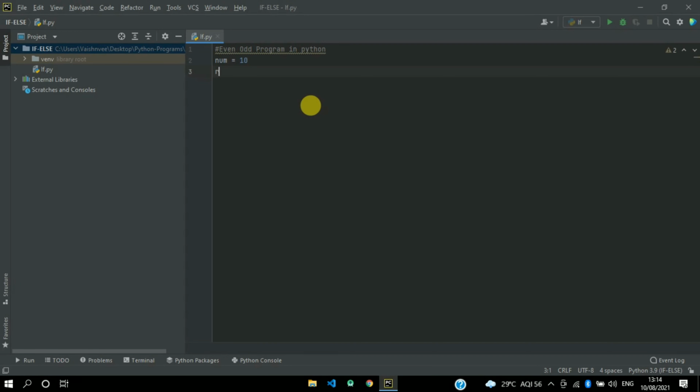Suppose I create another variable called result, and I store the remainder of the division in this result variable. For that I write num mod 2, that is num % 2. Whatever the output is, that output gets stored in this result variable. So here I have written this.